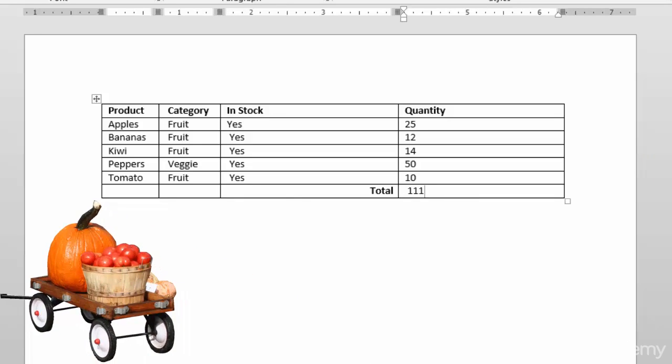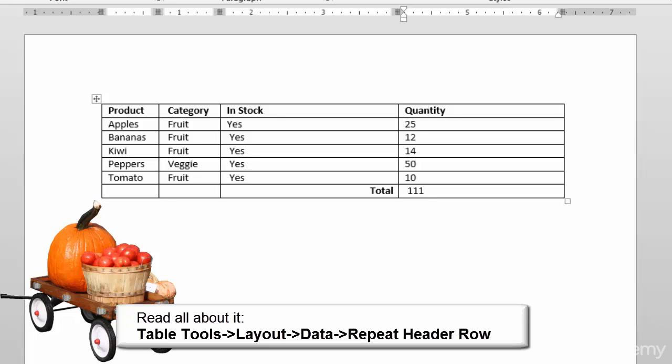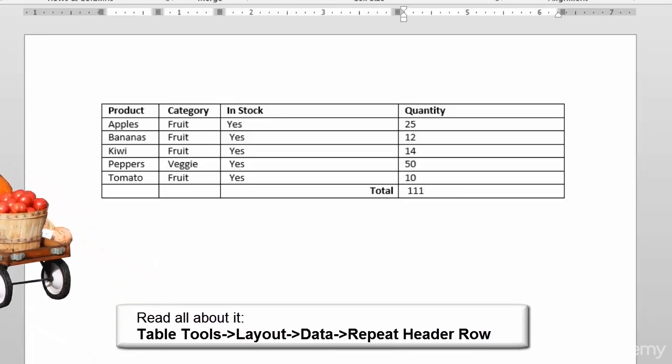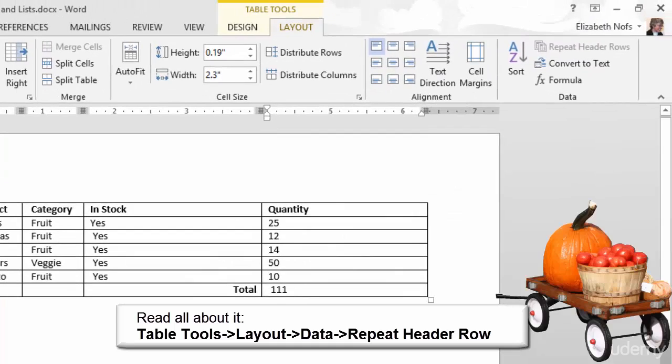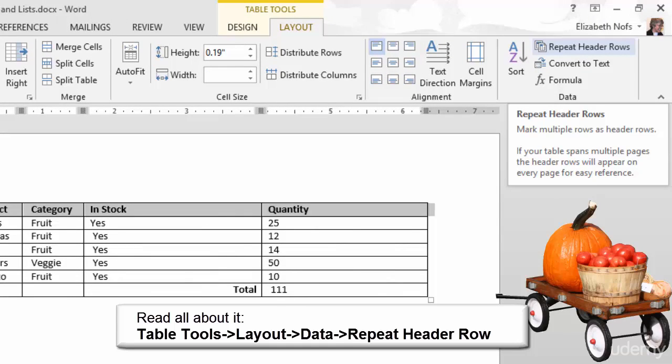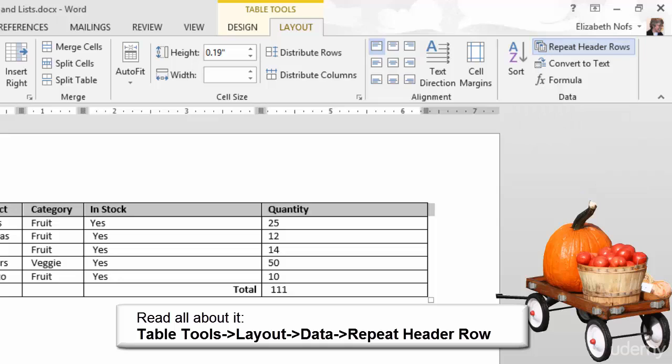Say you had a very long table with many rows. What if there was enough data so that your table is 2 or 3 pages long? Here is a method to repeat the header rows at the top of each page. Click on the first row of our table. This is the header row, and it is bold. Now go to Table Tools, Layout, Data, and click on Repeat Header Row. That'll do it.